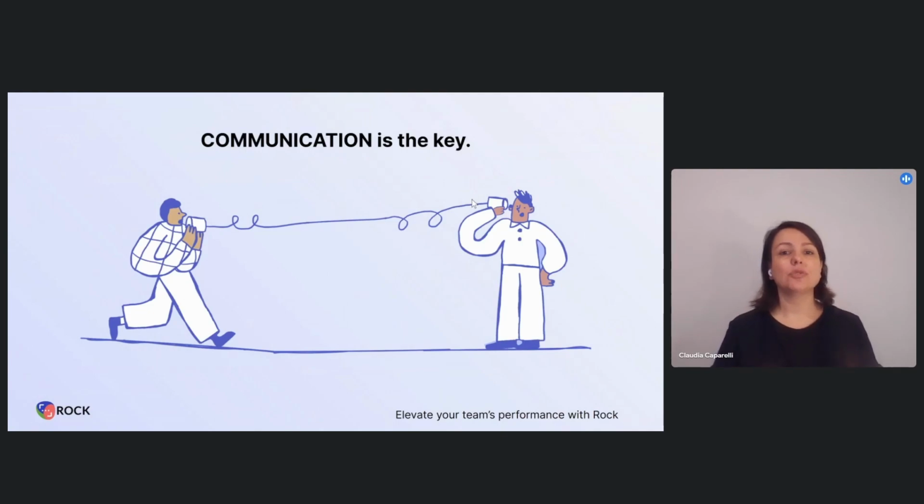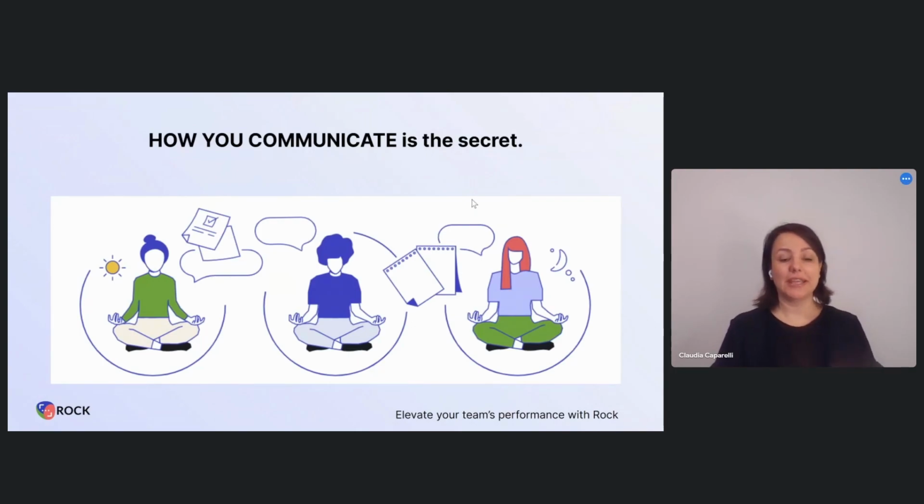However, having good communication is not enough. You need to know how to communicate, and this is the secret, why knowing how to communicate is so important. Because if you write just one paragraph to explain to someone how they must perform their work, and this person does not understand what you'd like to say, this person will probably email you, call you, sometimes even schedule a meeting just for you to explain how they can deliver that specific task in a better way, how they can deliver it to be accepted.